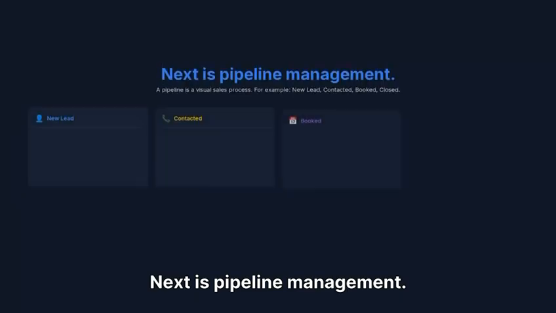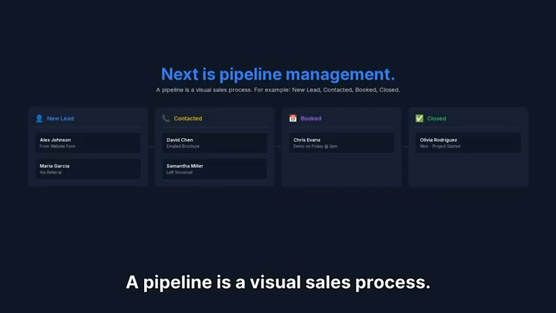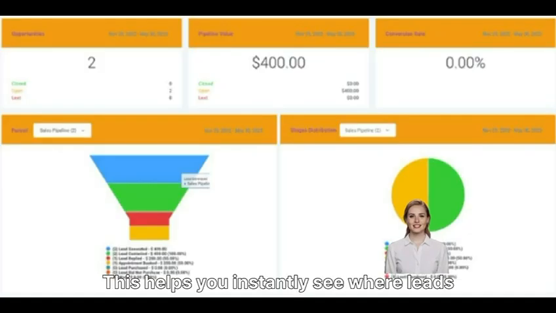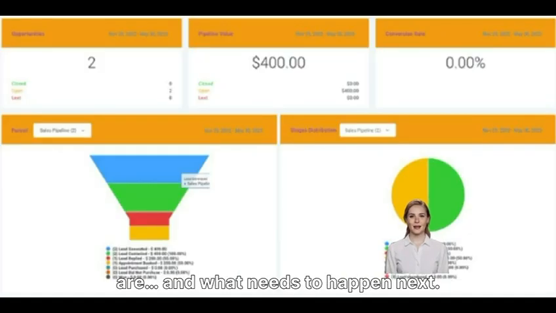Next is pipeline management. A pipeline is a visual sales process. For example, new lead, contacted, booked, closed. This helps you instantly see where leads are and what needs to happen next.